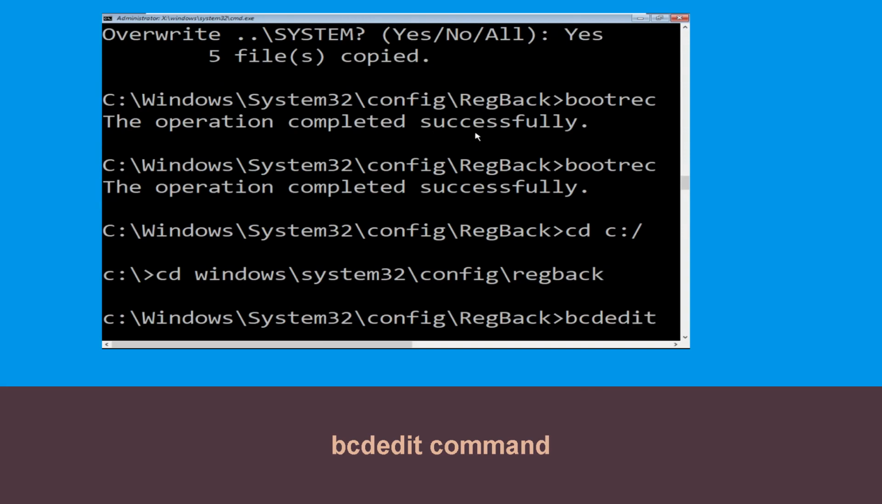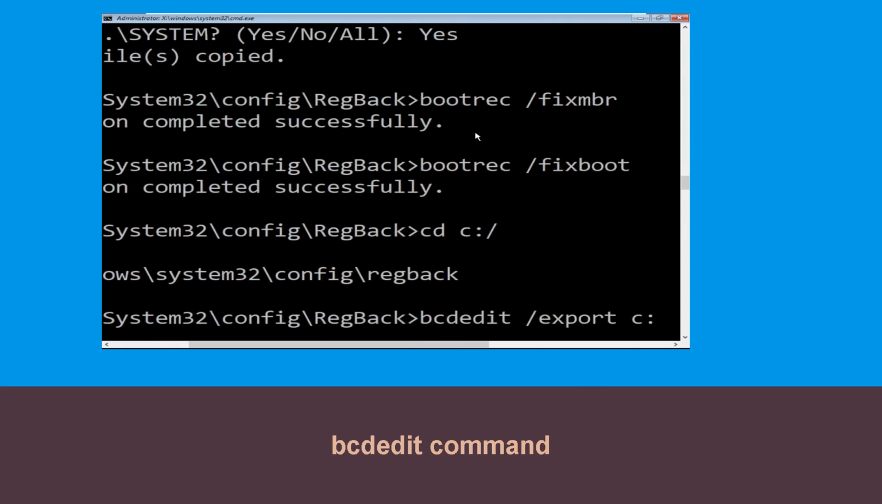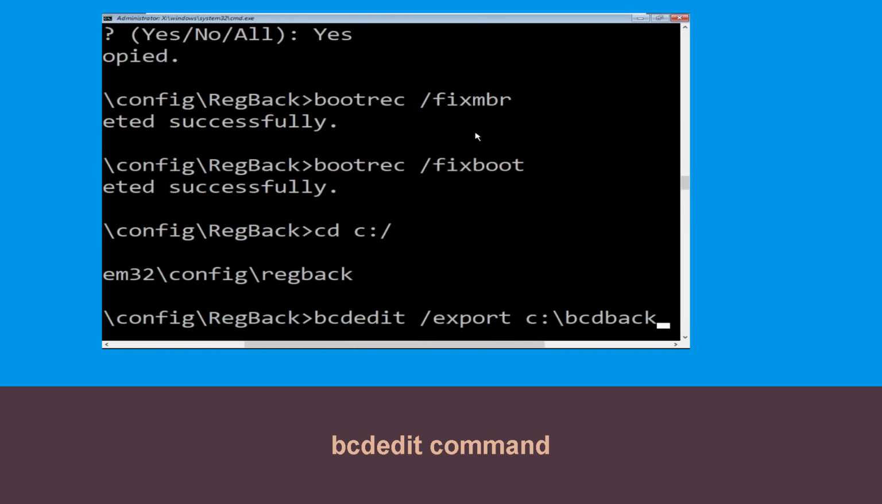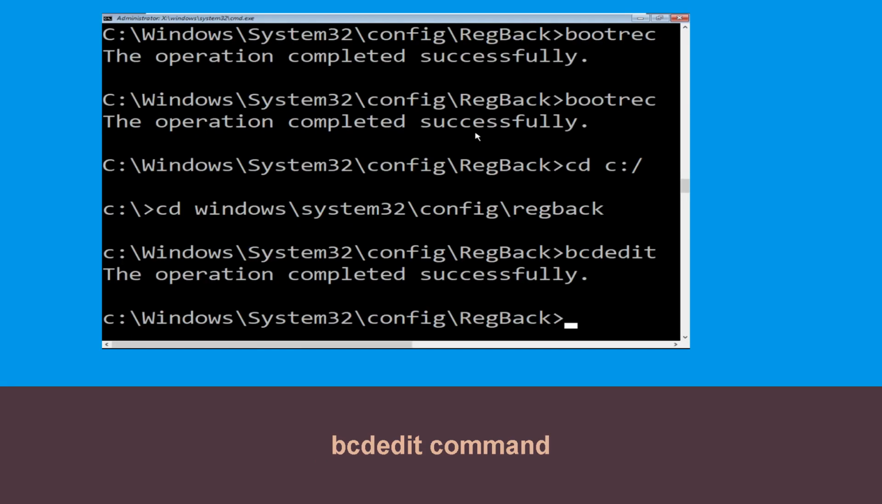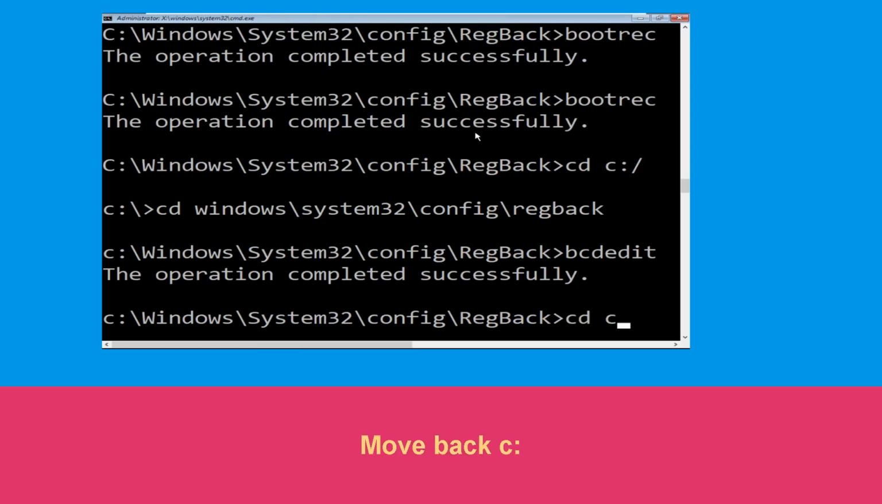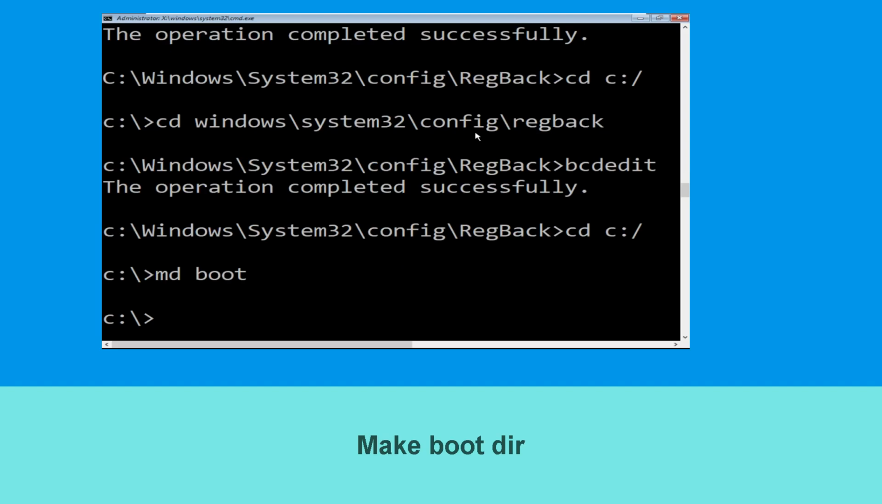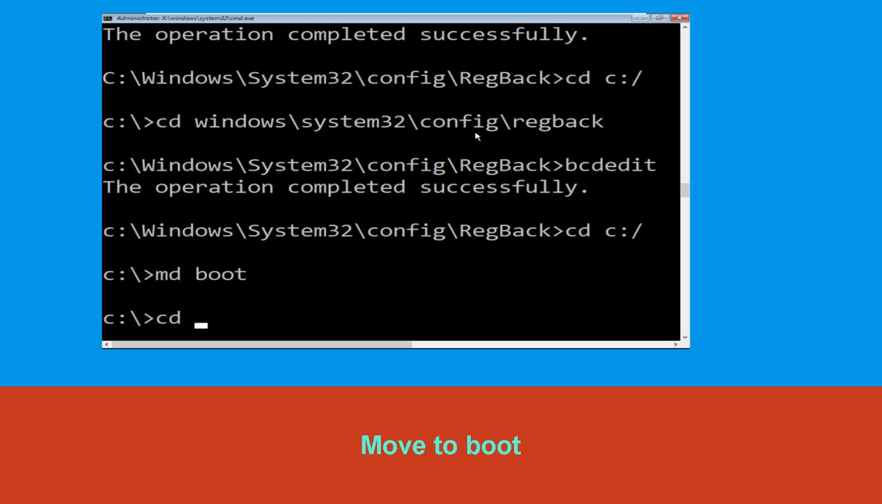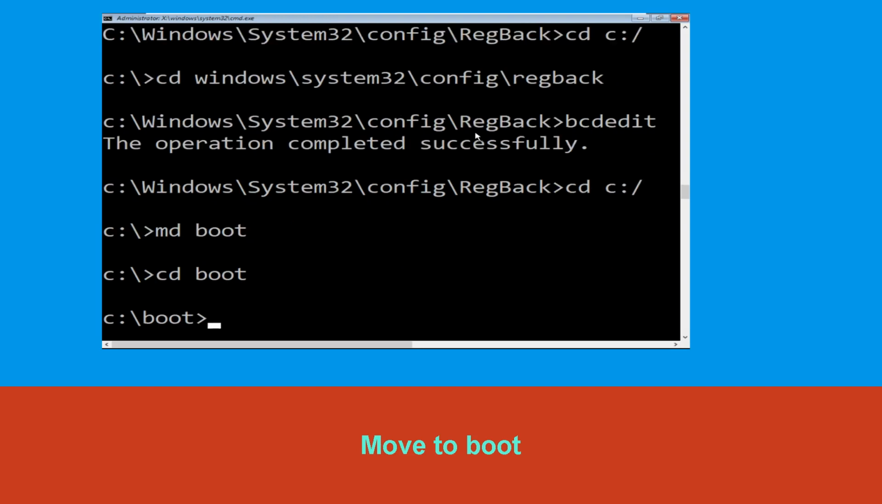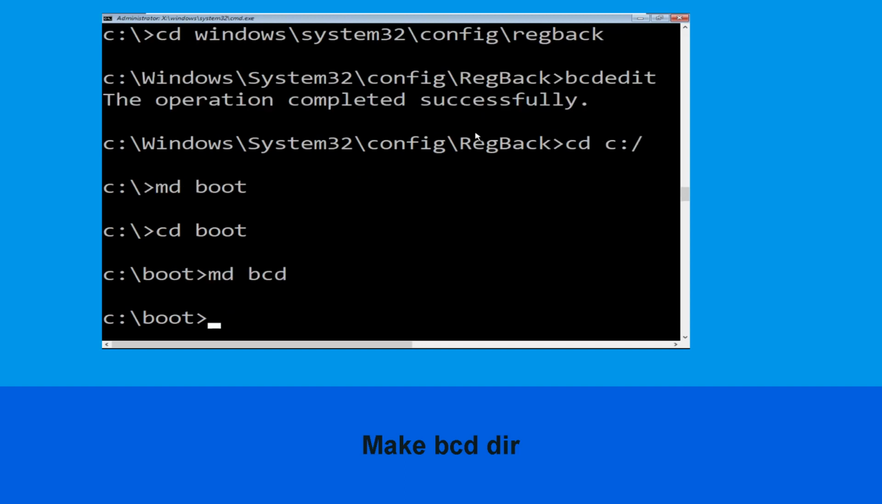Type bcdedit /export c:\bcdbackup and simply hit enter to execute this command. Type cd c:\ and hit enter. Now type this command md boot and simply hit enter. Now type cd boot and simply hit enter. Now type md bcd and simply hit enter.